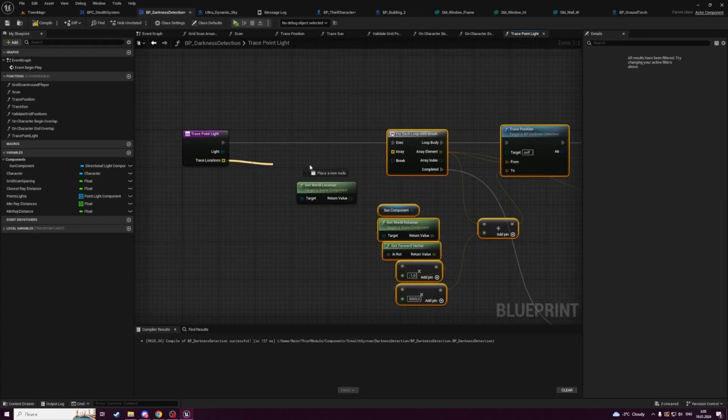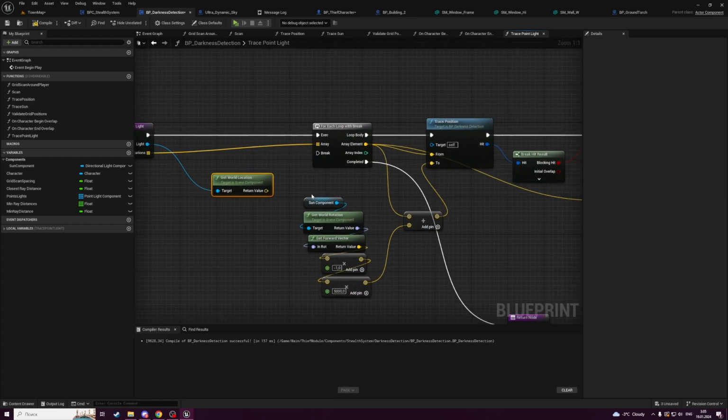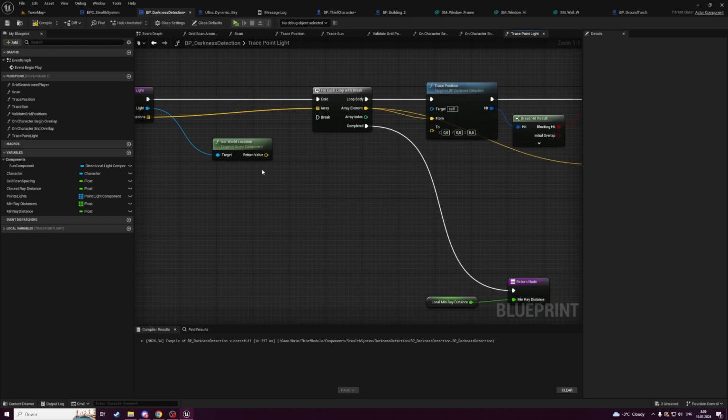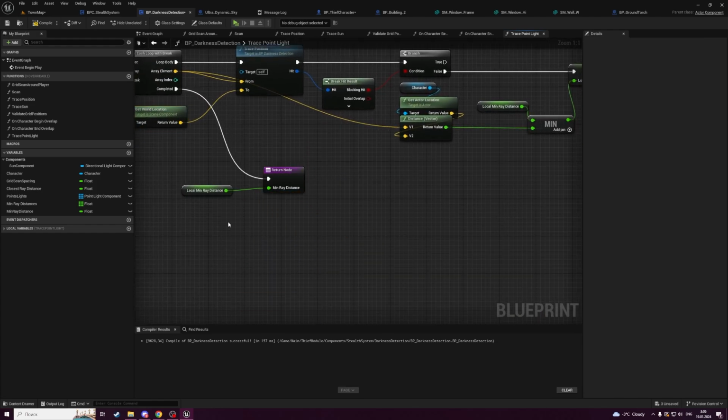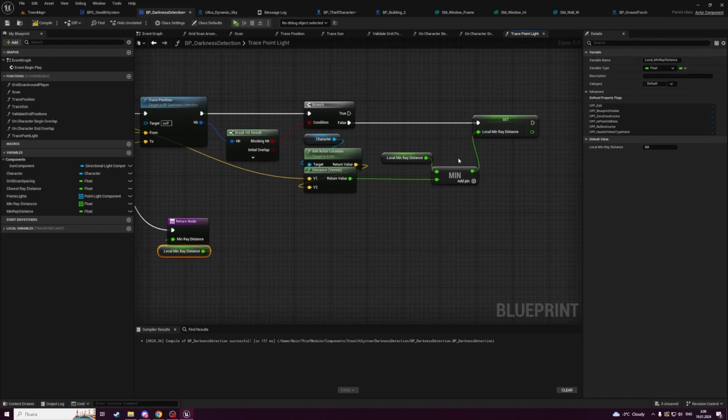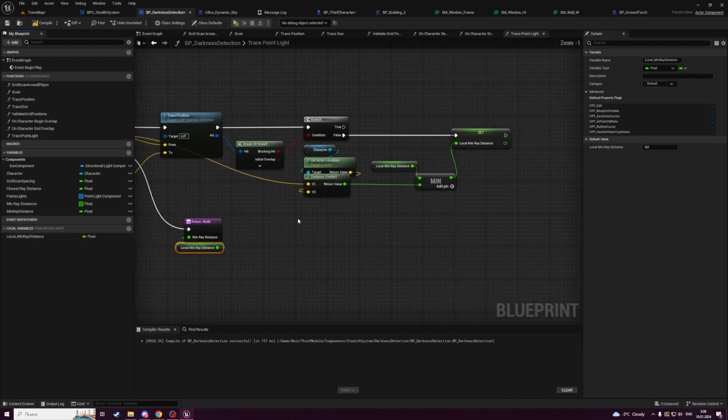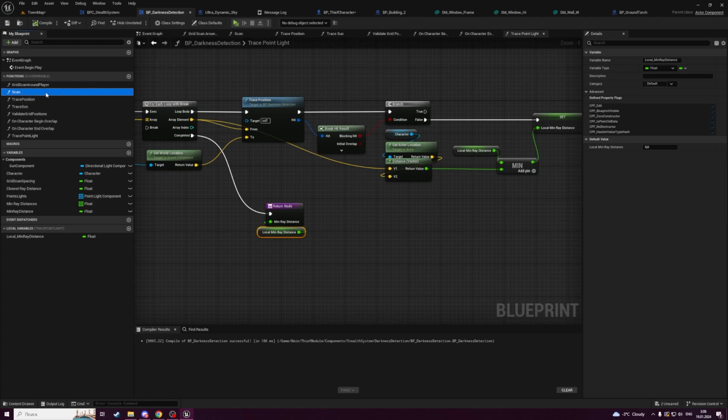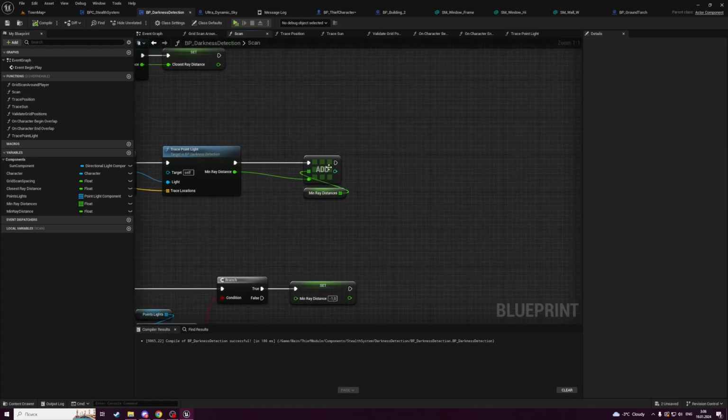But instead, we're not going to use sun component get forward vector. We're going to use the world location of a light as the to location. Compile and save. And now let's debug it. Let's print here a min distance.